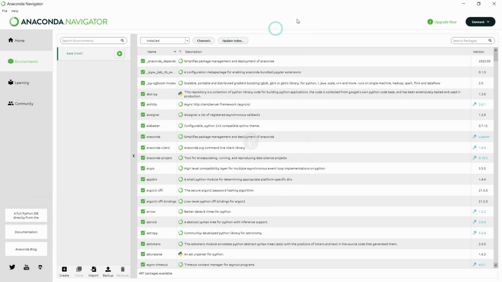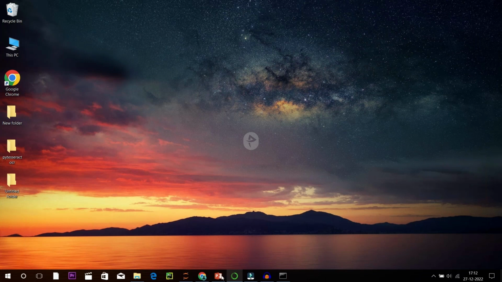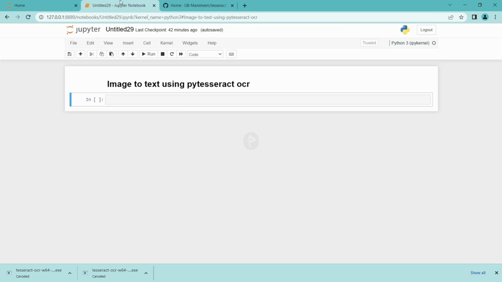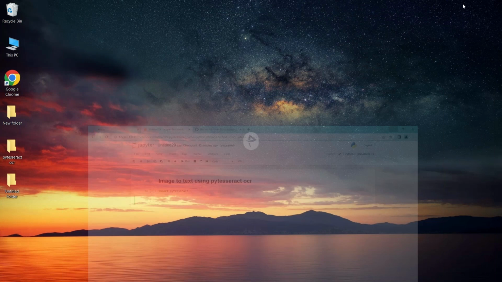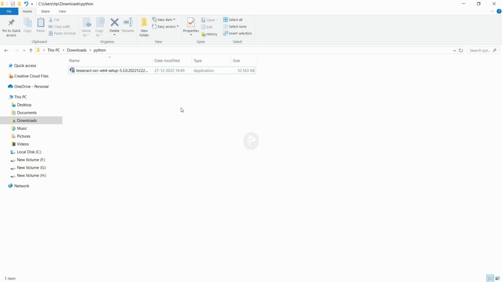Then after this you have to go inside Jupyter. I am going to use Jupyter here, and let's get started. Let's import Pytesseract. Import pytesseract. I'm going to run this. Yeah, it ran properly. Now here in Pytesseract you have to mention the path of the Tesseract. For this we have to find the path. We have copied a path, right? You have to paste it and click enter.